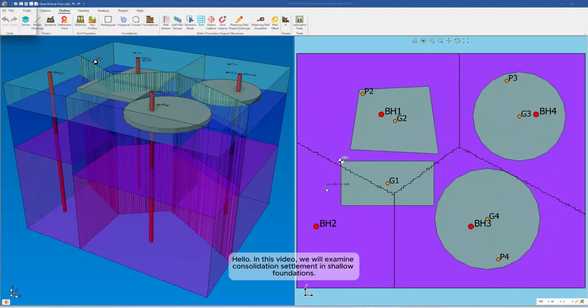Hello. In this video, we will examine consolidation settlement in shallow foundations. We will perform consolidation analysis at point G3, which we defined earlier in the model. Before starting the analysis, we need to enter the soil consolidation parameters in the Material Properties window.